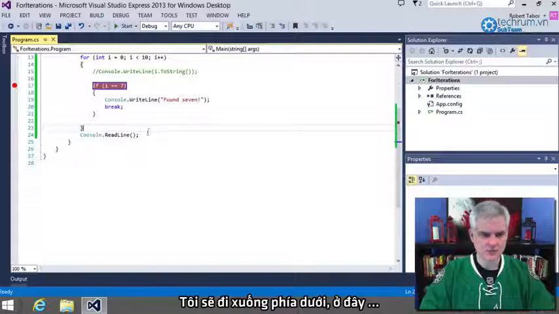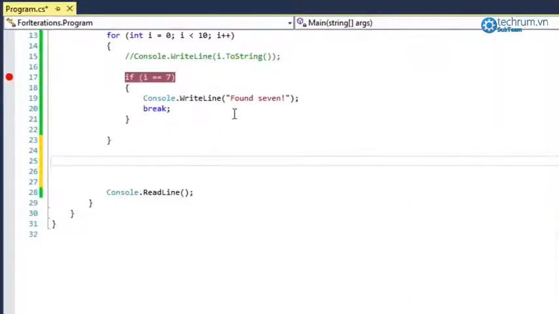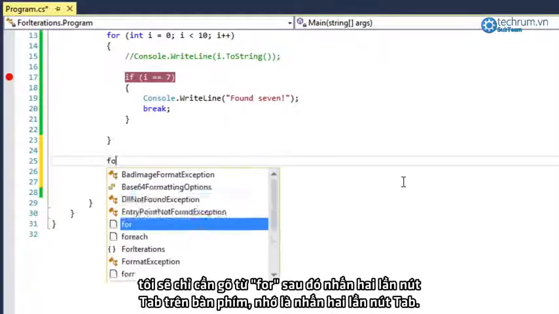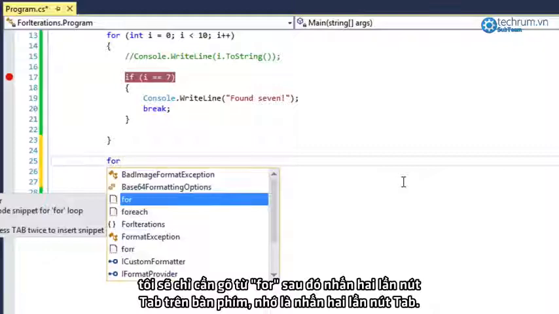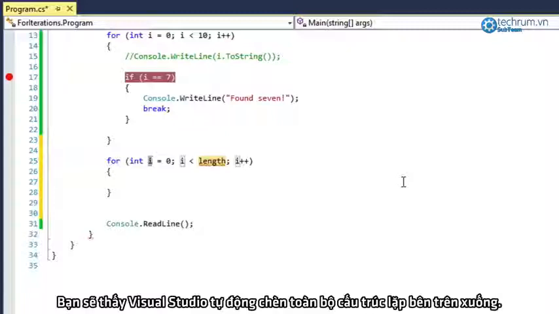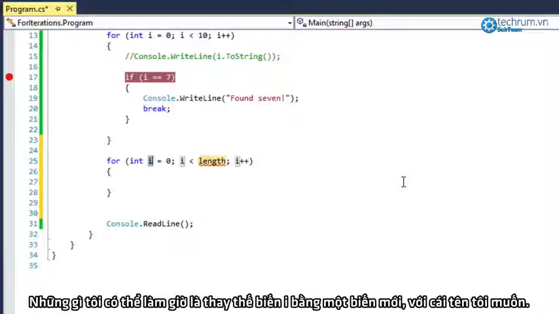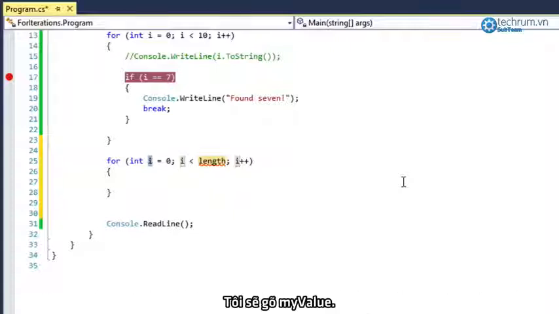And so what I'm going to do is go below all of this here, and I'm going to just type in the word for, and then I'm going to hit tab twice on my keyboard, so the tab key twice. And notice that Visual Studio automatically inserts this entire structure for the for iteration statement. And also notice that it puts my cursor and highlights the letter i. So what I can do now is replace the variable i with a variable name I want to use. So I'm going to type in myValue, all right?